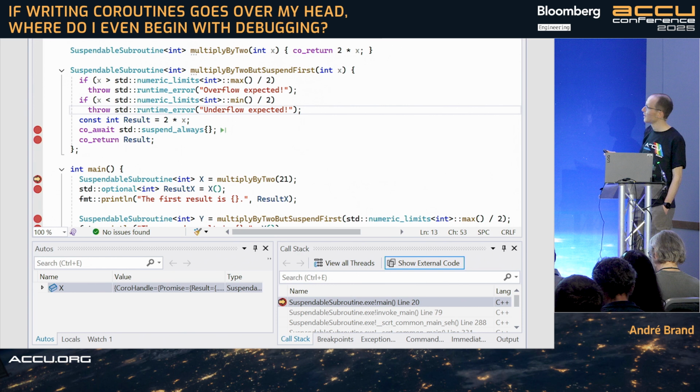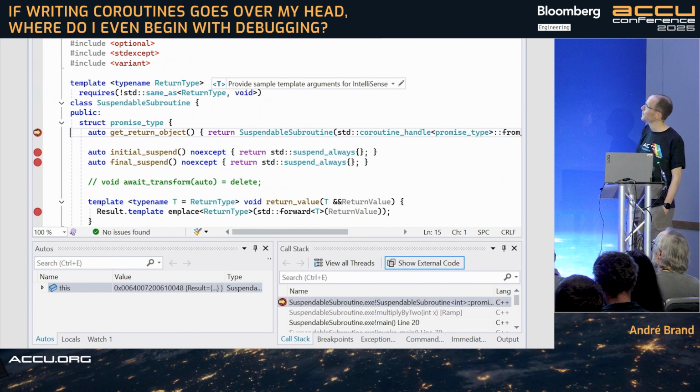Okay, let's get into it. Next step. And then I just put regular breakpoints in all of the customization points. So the first thing that's going to get called is get_return_object, which obviously constructs our wrapper type.